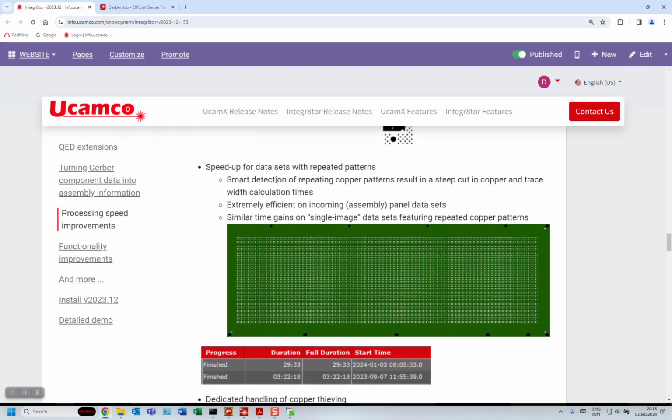The speed up item that we're talking about here is something that you may recognize. You read in your data and you don't get the single image, but you get some repeat onto an assembly panel, or in the worst of cases on a production panel. That too had a tendency to slow down Integr8tor or to create longer processing times.